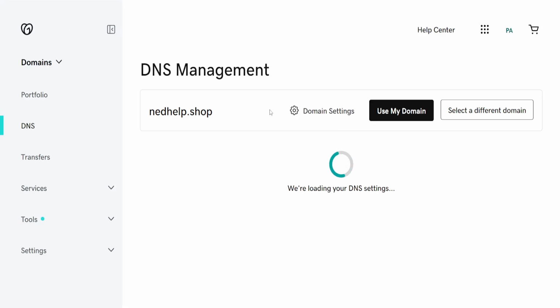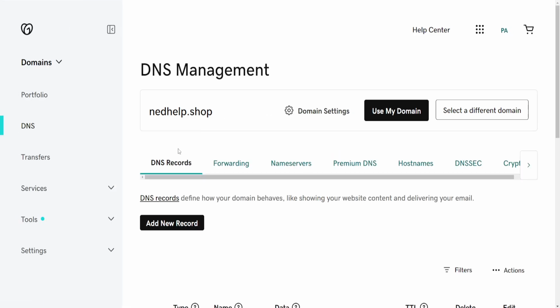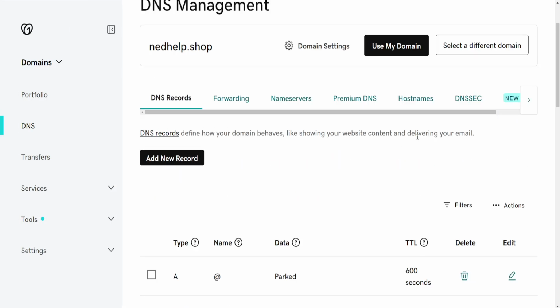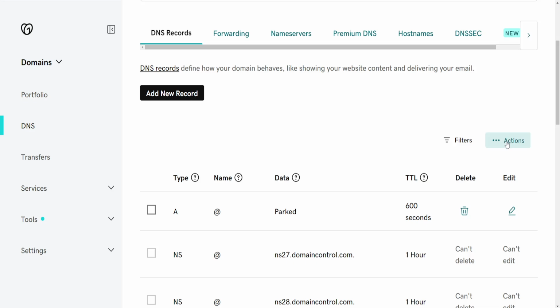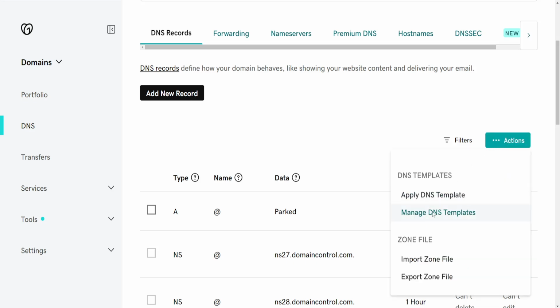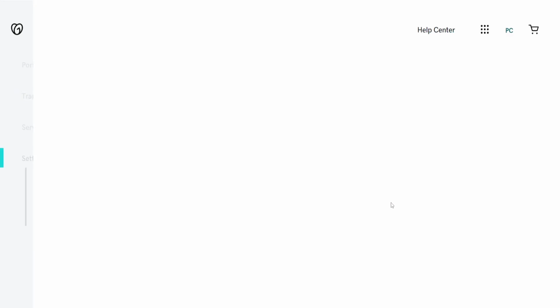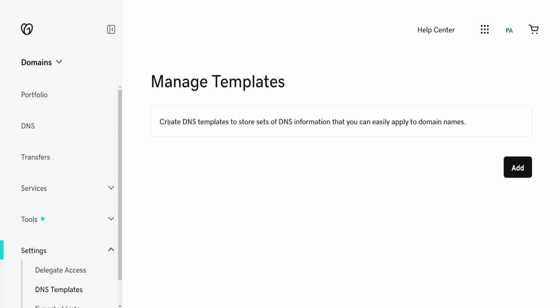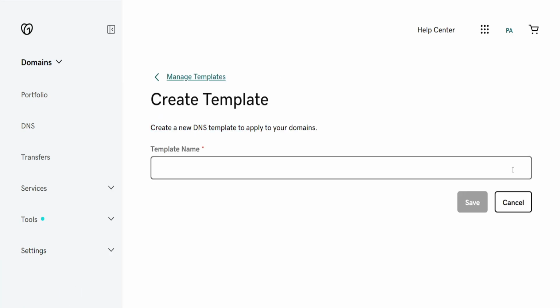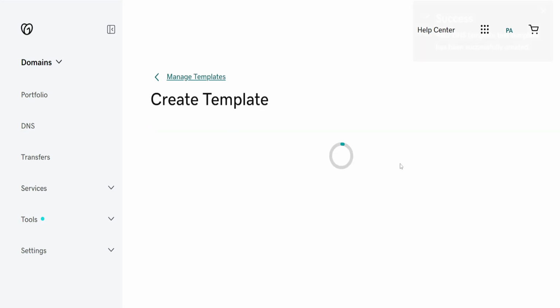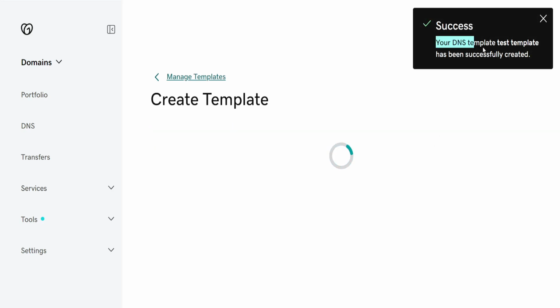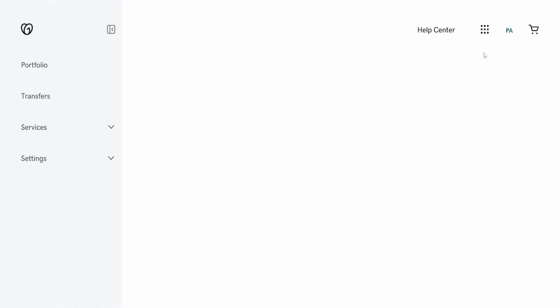reset. Now right here it's going to show us all of our different DNS records, and we want to click on the three dots that say Action and Manage DNS Templates. Now the first thing that we'll do is create a template for our current settings. So I will call it Test Template and I'm going to click on Save. Okay, so it has successfully been created.